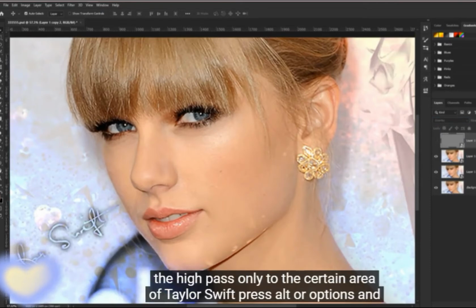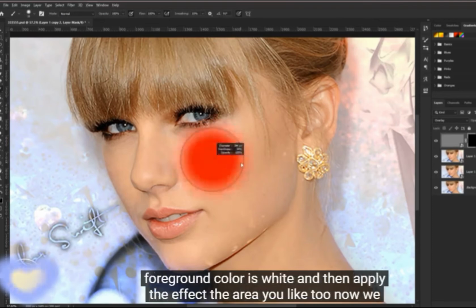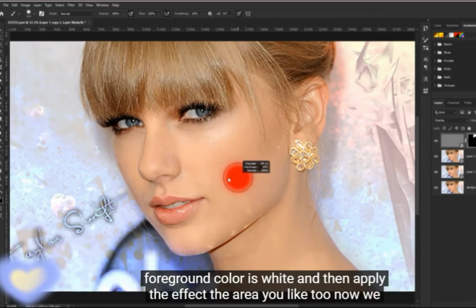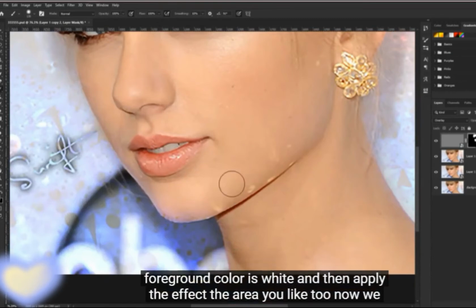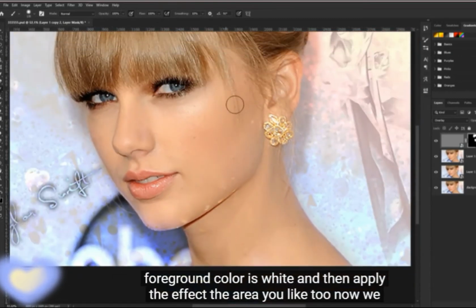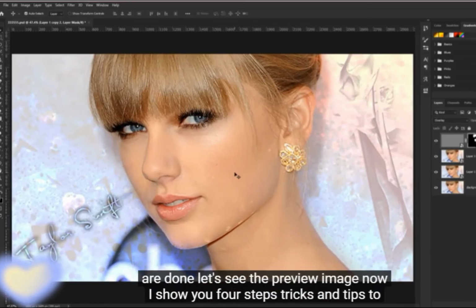Press Alt or Option, and then apply a negative mask to the layer. Take the brush tool, make sure the foreground color is white, and then apply the effect to the area you like. Now we are done.